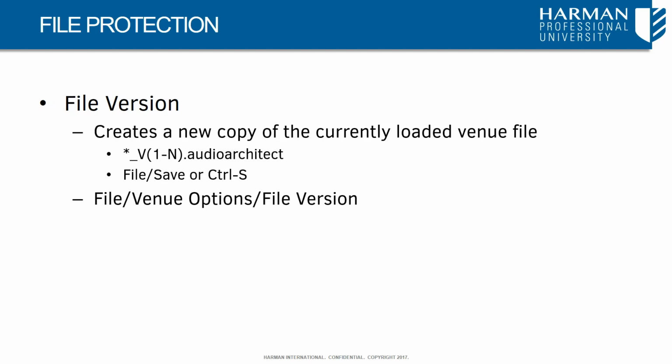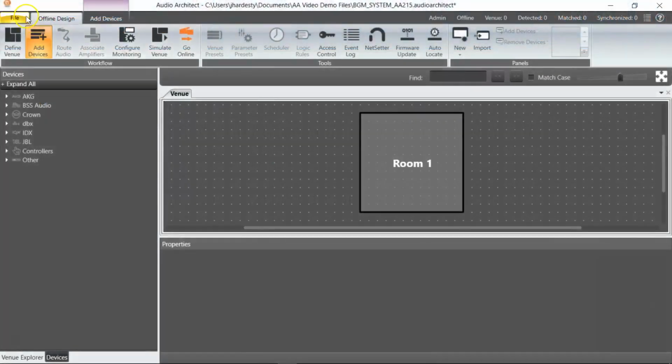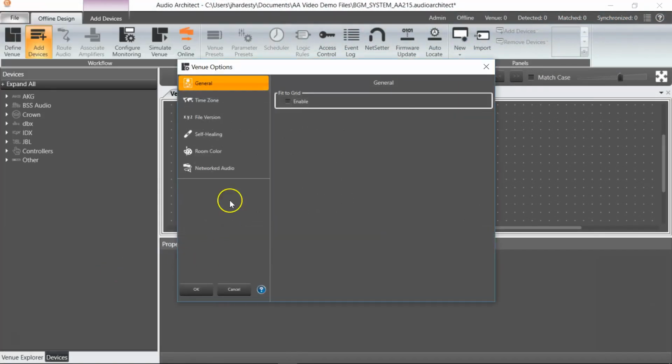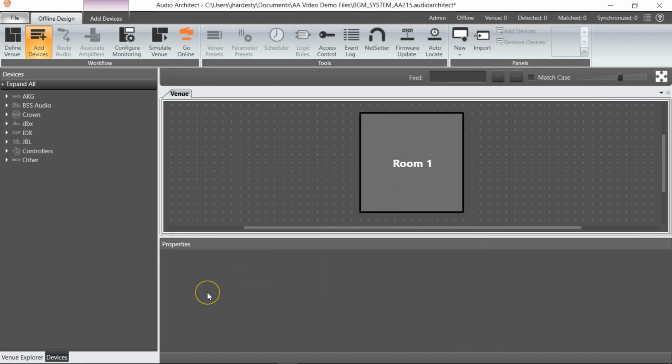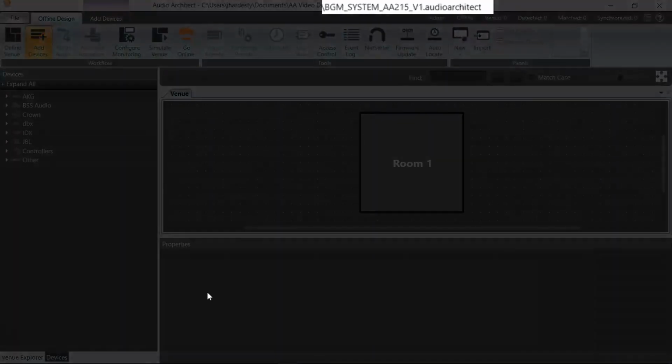This is especially useful if our latest version of the file has become corrupted and we have failed to save any additional copies. To configure this, we can go to File, Venue Options, and File Version. Here we find one setting allowing us to turn it on or off. Now every time I save the file, a copy of it is created and a version number is appended to the end of the file name.